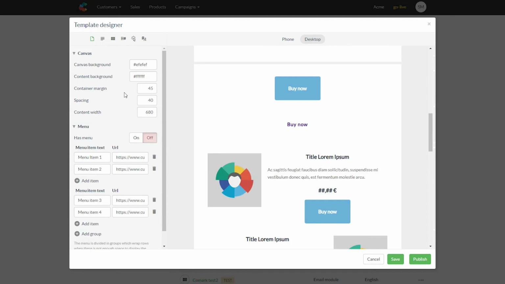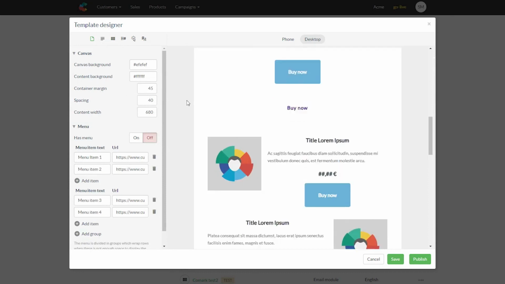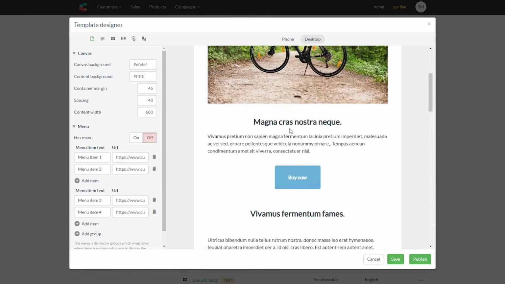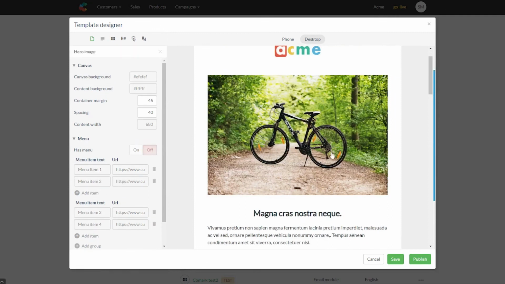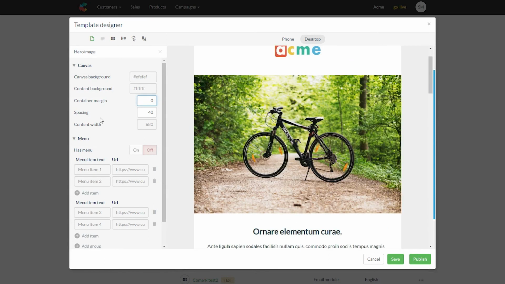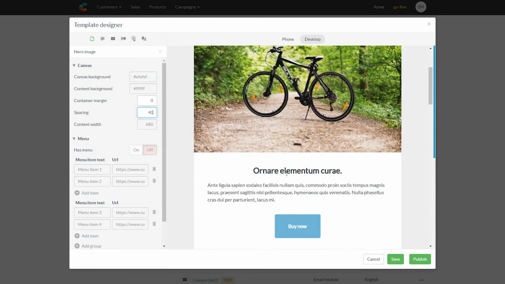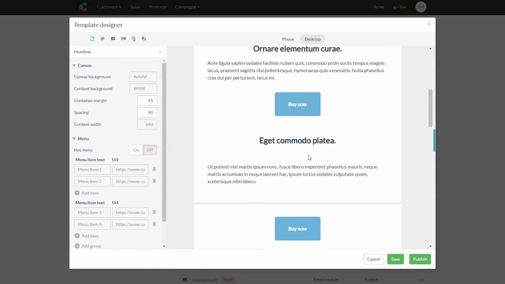So now that we have all the spacing, all the margins, everything that can be editable, there's always the need that you only wish to edit one module, just one. So I can click on the hero image here, for example, and then you can see in the upper left corner that it has now chosen the hero image. So then I can go on and choose the container margin to be 0, which makes the picture full width. So it takes the whole 680 width for the image. I can also edit the spacing for this module. So when I go along, I can click on all the modules here in the email, and you can see that it changes them up here in the upper left corner.